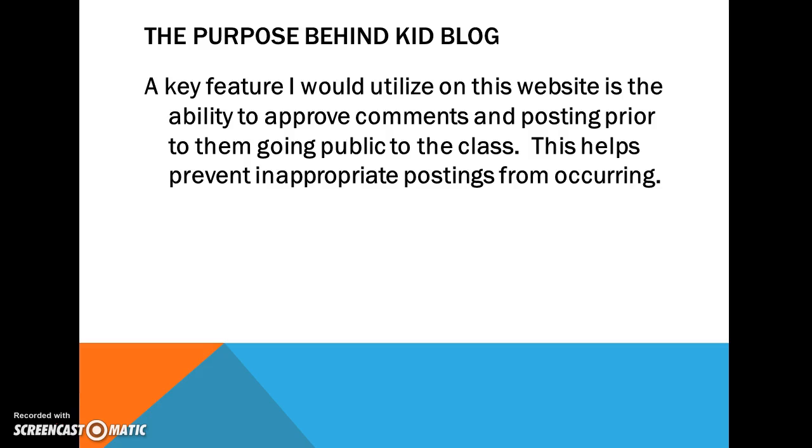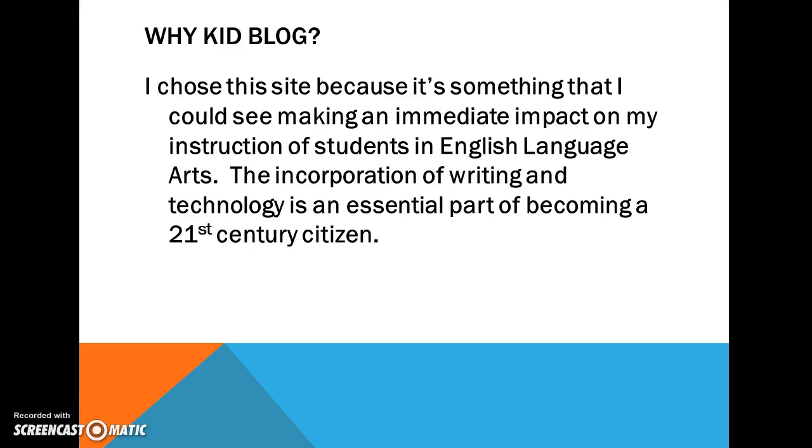A key feature I would use on this website is that you have the ability to approve comments in any posting prior to them going public to the class. This really, I think, will help prevent any inappropriate postings from occurring and kind of keep the whole thing positive and safe for all the students involved.